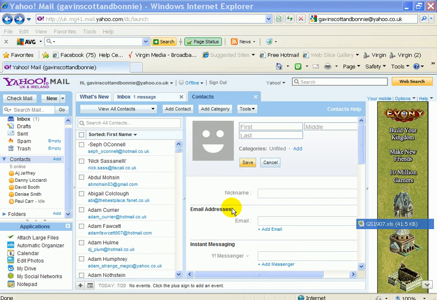Hi, this is such a clever little trick. What you've got to do first of all is set up a Yahoo address. You'll probably never use it again, but for this purpose it's fantastic.